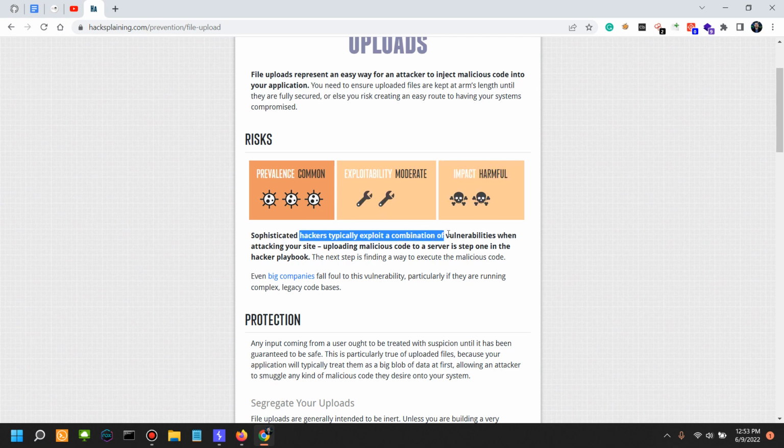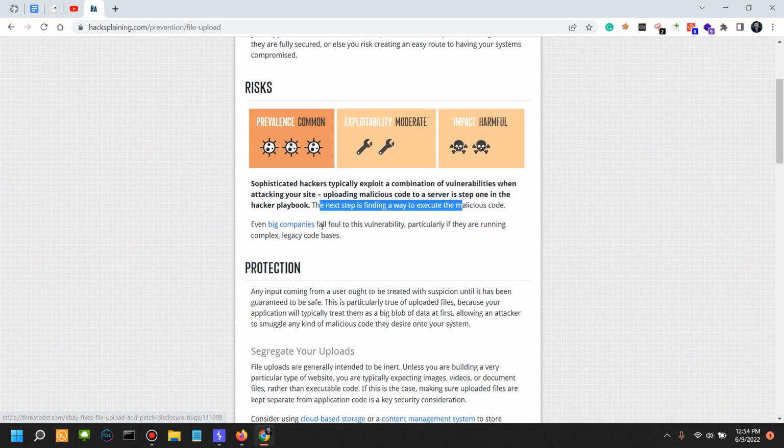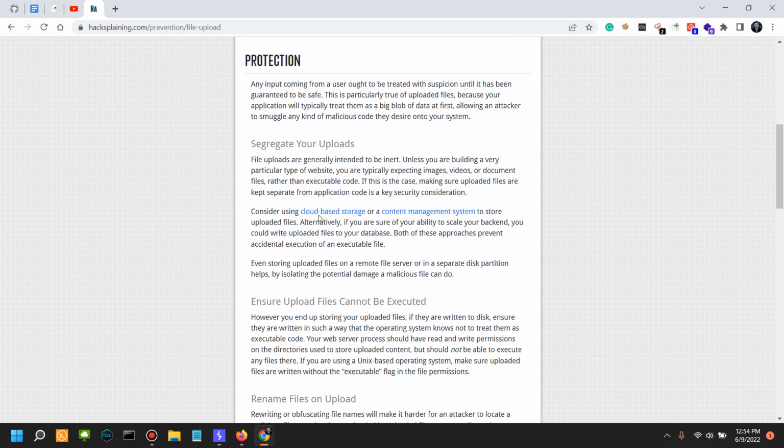Sophisticated hackers typically exploit a combination of vulnerabilities when attacking your site. So in this situation, uploading malicious code to a server is one step of the entire chain of attacks. The next step is finding a way to execute the malicious code. Even big companies fall foul of this vulnerability, particularly if they are running a complex legacy code base.